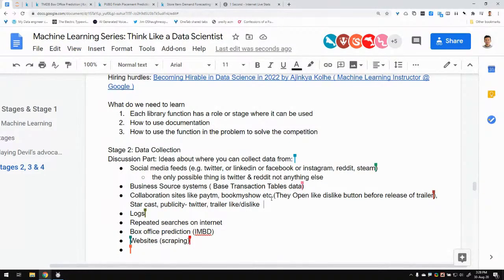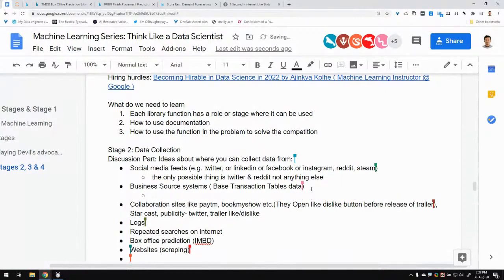So this data can be collected. Now, the transaction tables and all this are probably not available publicly. These sites probably don't make available how many tickets have been booked, but the Starcast details, the publicity, trailer likes and dislikes, this you can definitely extract.